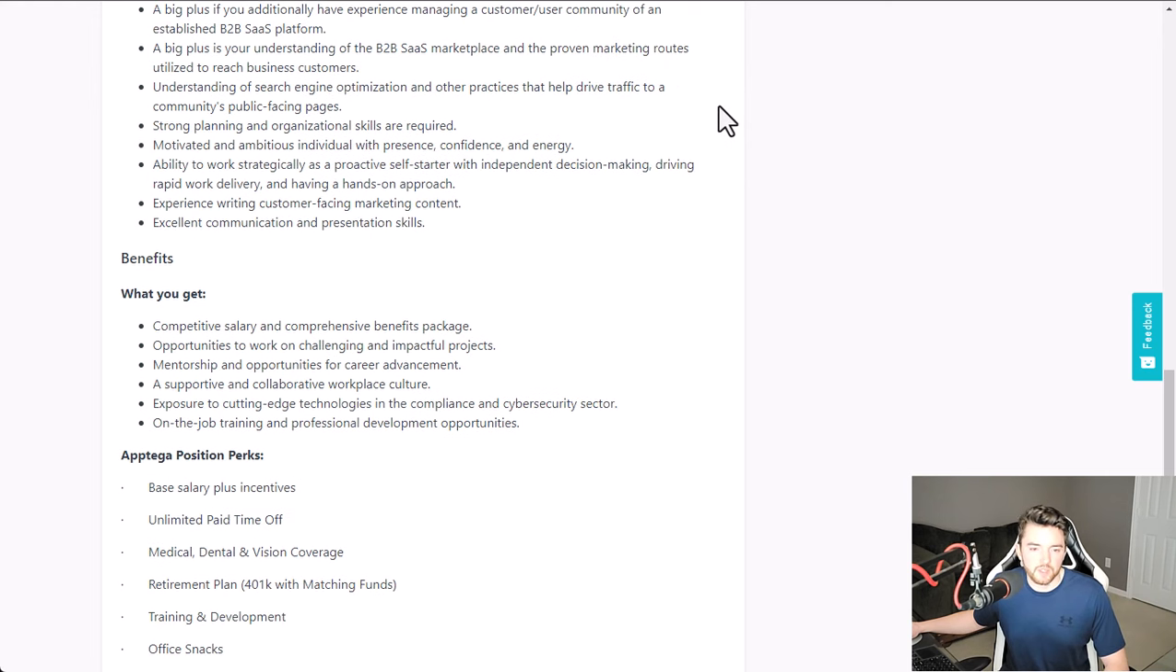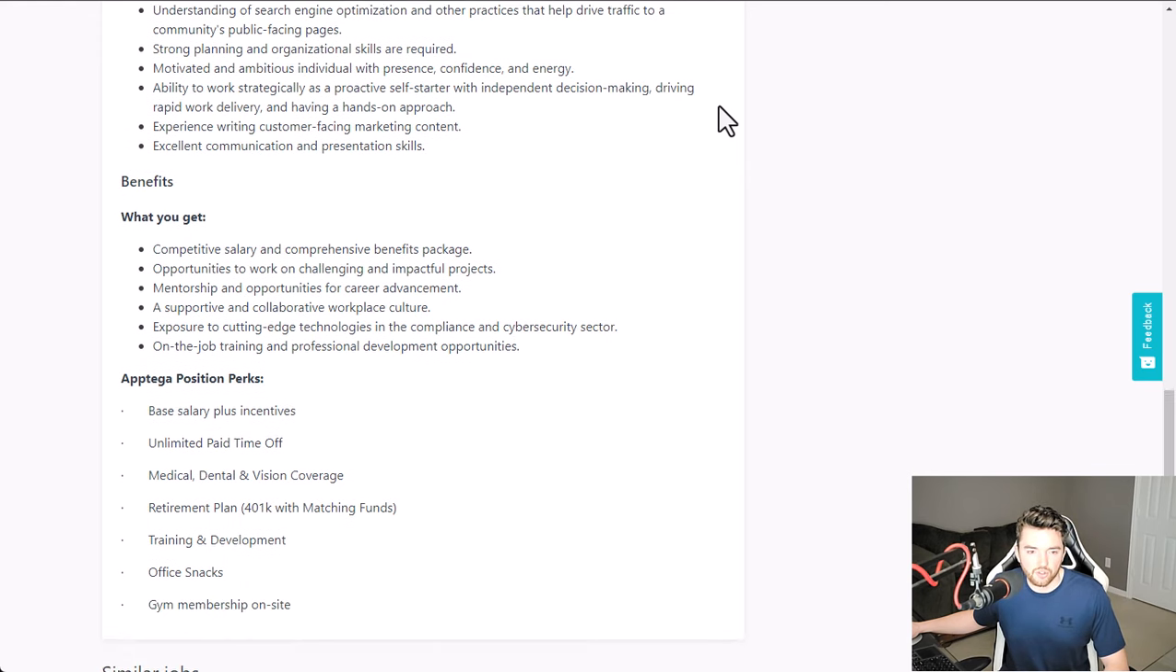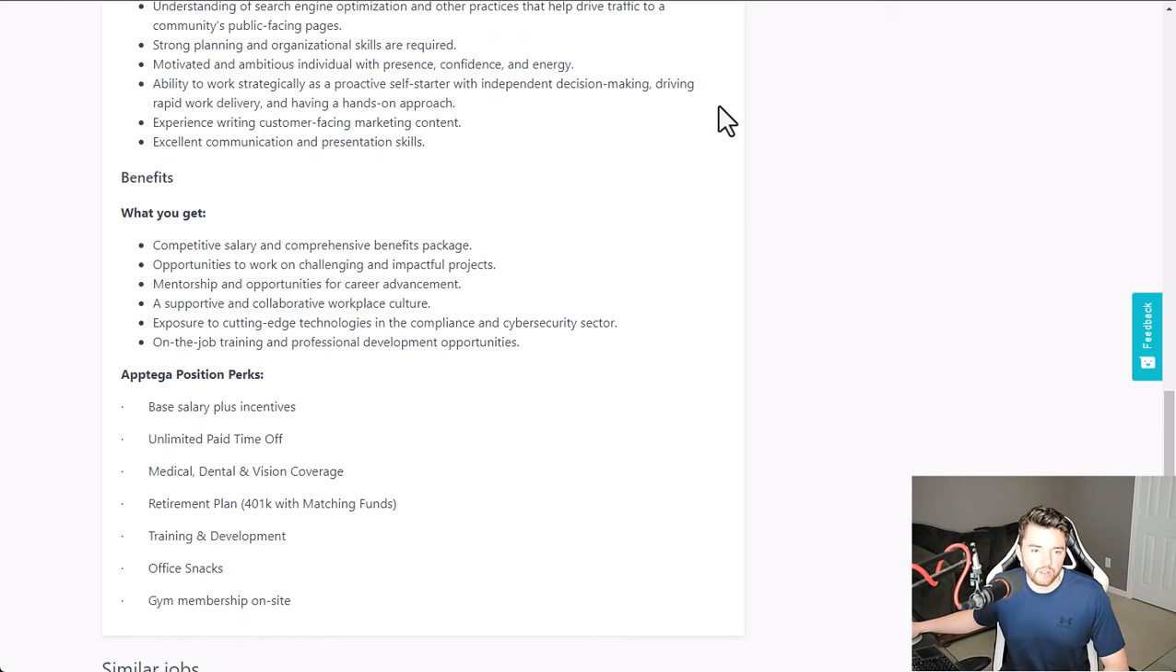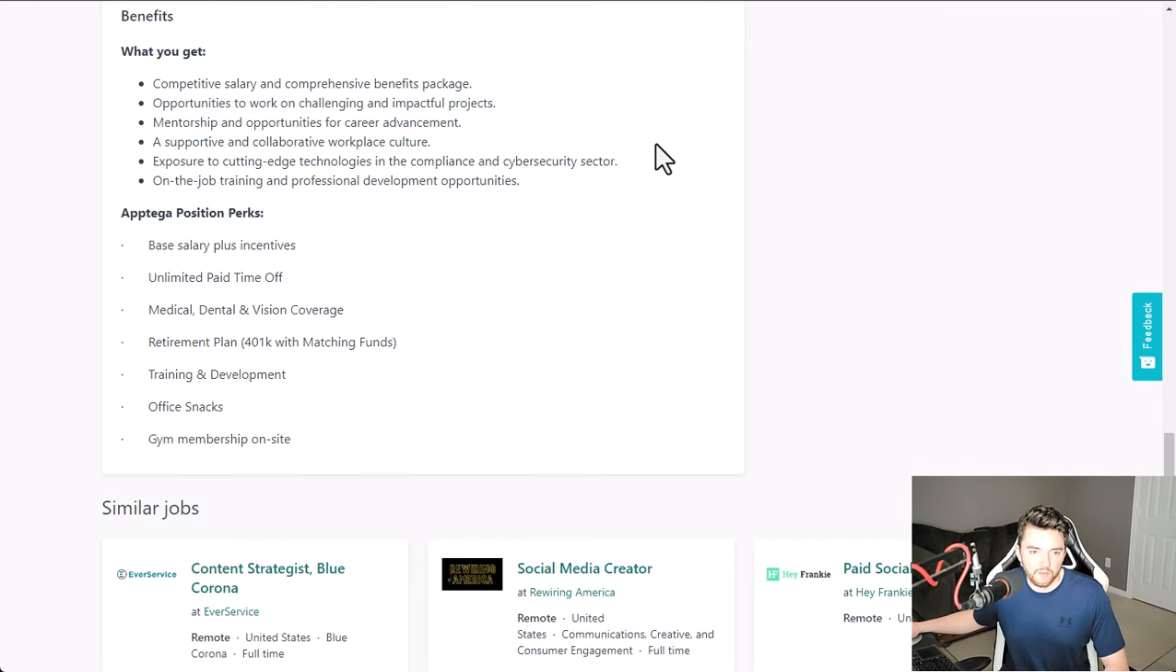Understanding of search engine optimization and other practices that help drive traffic to communities. Strong planning and organizational skills are required. Motivated and ambitious, ability to work strategically as a proactive self-starter with independent decision-making, experience writing customer-facing marketing content, and excellent communication and presentation skills. So, benefits, what you get: competitive salary and comprehensive benefits package, opportunities to work on challenging and impactful projects, mentorship and opportunities for career advancement, a supportive and collaborative workplace culture, exposure to cutting-edge technologies, and on-the-job training and professional development opportunities.